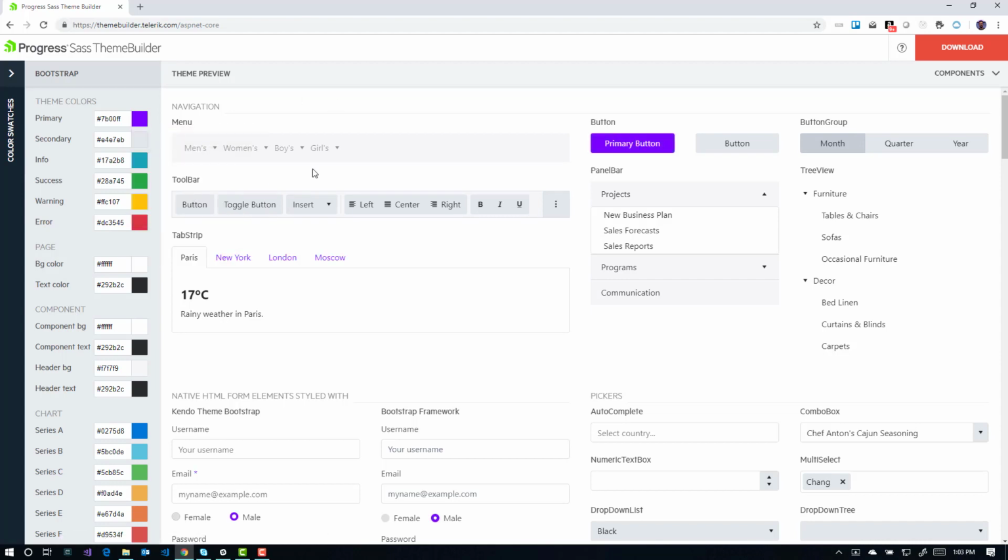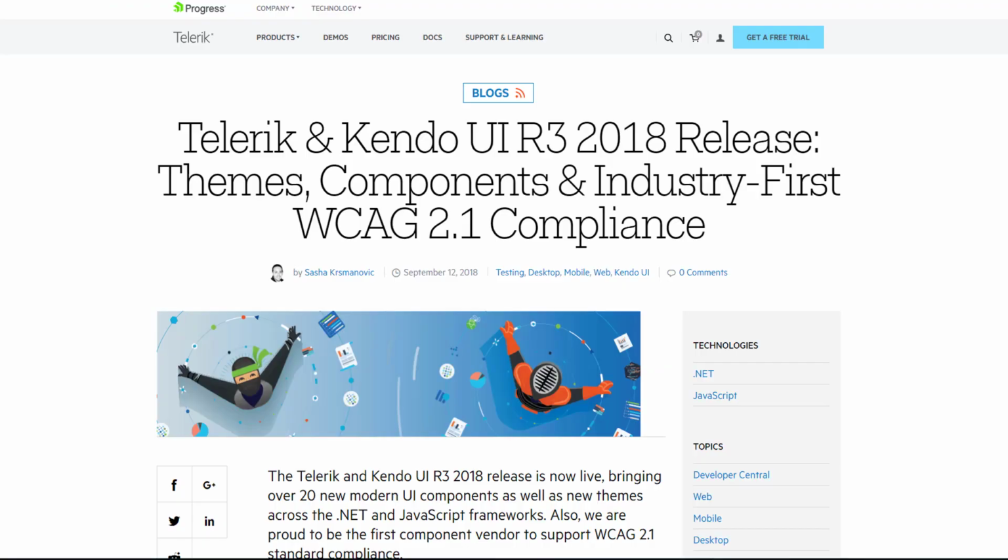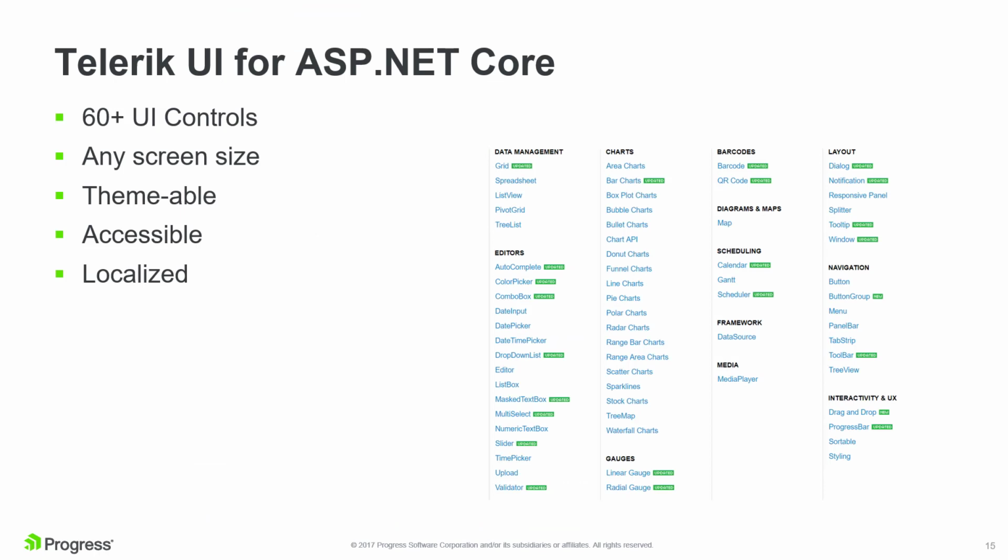Another bonus is all of these controls are accessible, so you don't have to worry about users with accessibility needs because we're taking care of that for you in the Telerik UI for ASP.NET Core. And in addition to all of that, the controls are localized as well. So if you're writing an app that reaches a broad range of users with different languages, then the Telerik UI for ASP.NET Core will work for them as well.